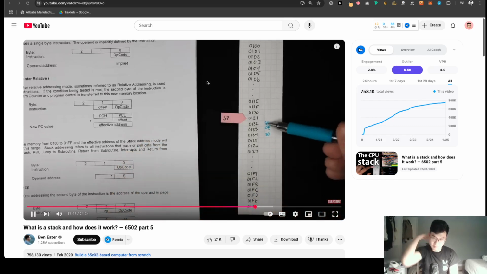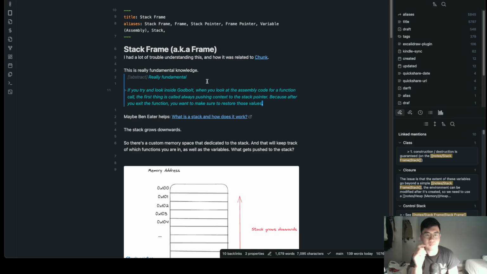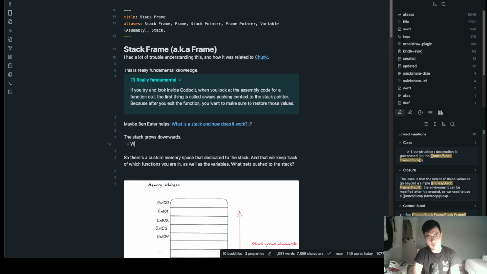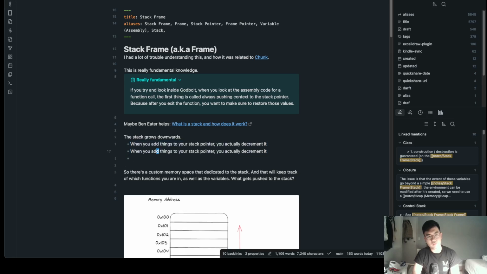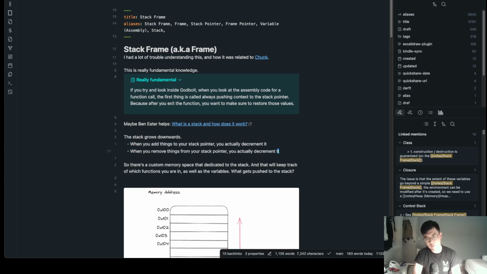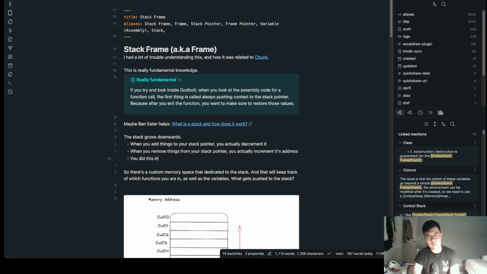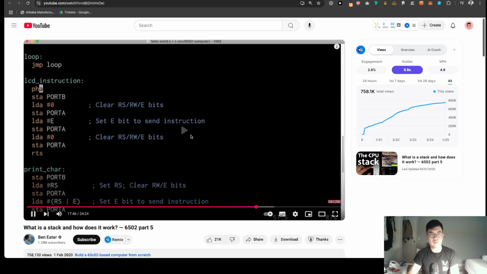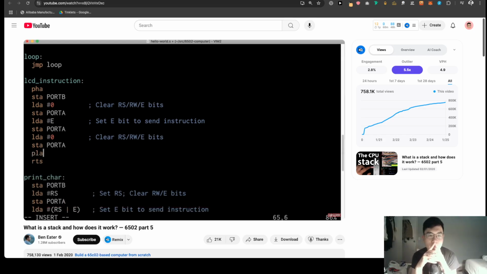And so we have this extra value for what our A register was when we called that subroutine. Then of course, when you remove, you actually decrement. We have to be very careful that before we return from the subroutine, we pull that value off the stack and put it back into the A register.